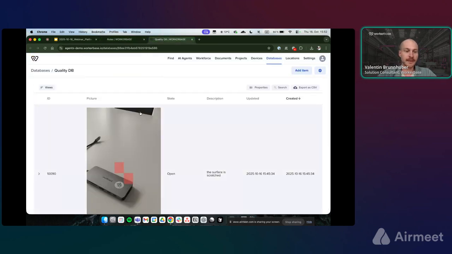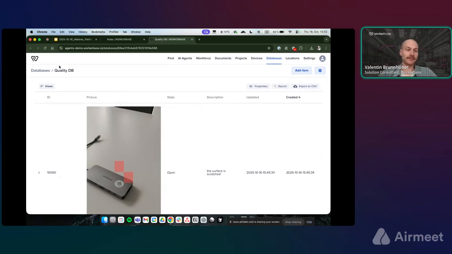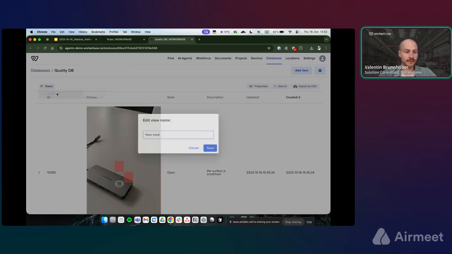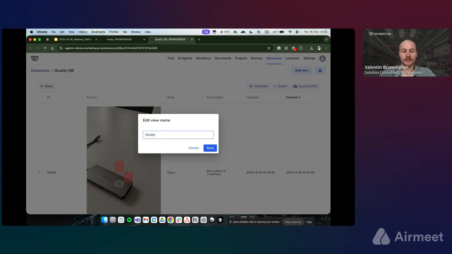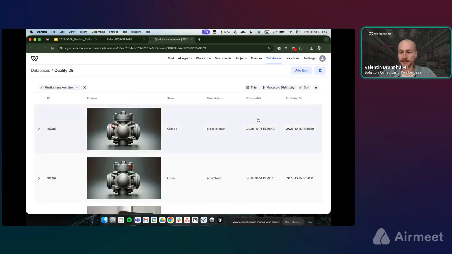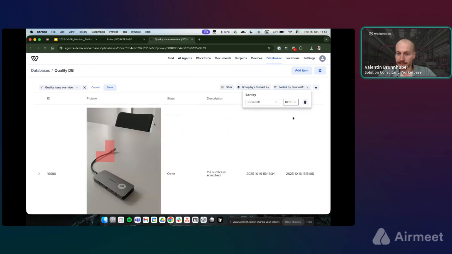So what I now do is I create a third application for that with a database view. So I'm now in the quality database, and now I'm able to create views here. So I will create now the quality issue overview. I can now change that it should be sorted when it was created, descending.